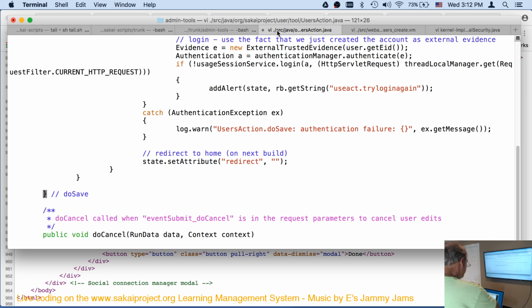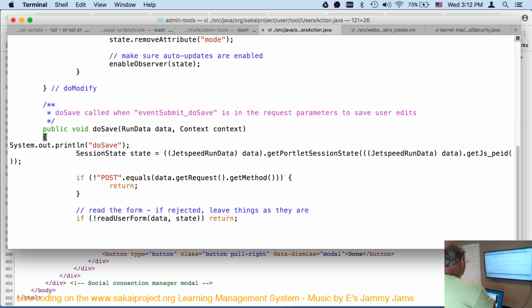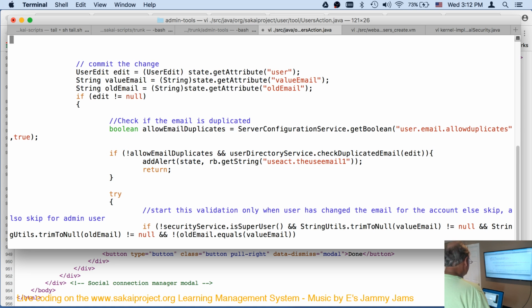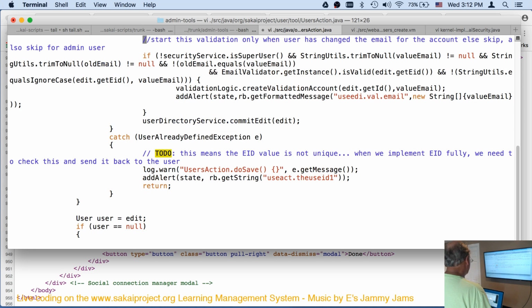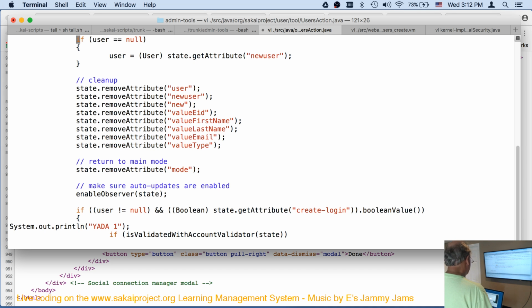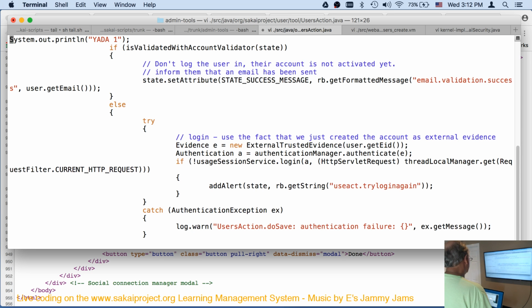And if you look under its do save method, it is very carefully making the user account, email, and all that stuff. And then it's creating the user. Right? It's creating the user, creating the user, creating the user.